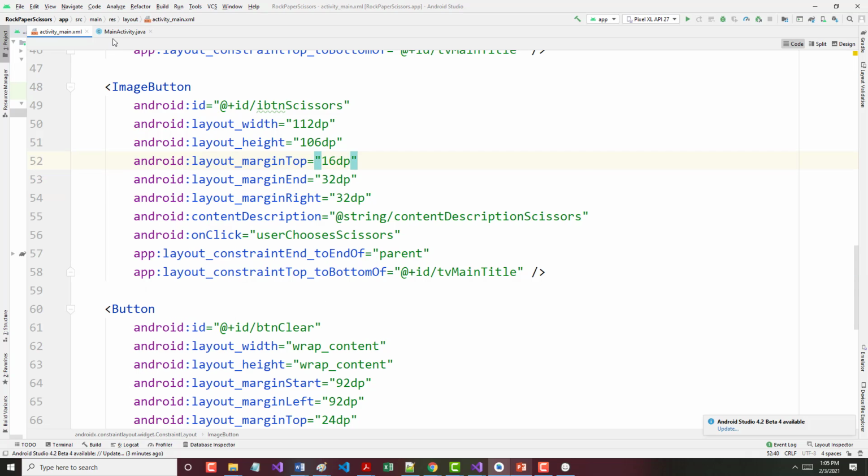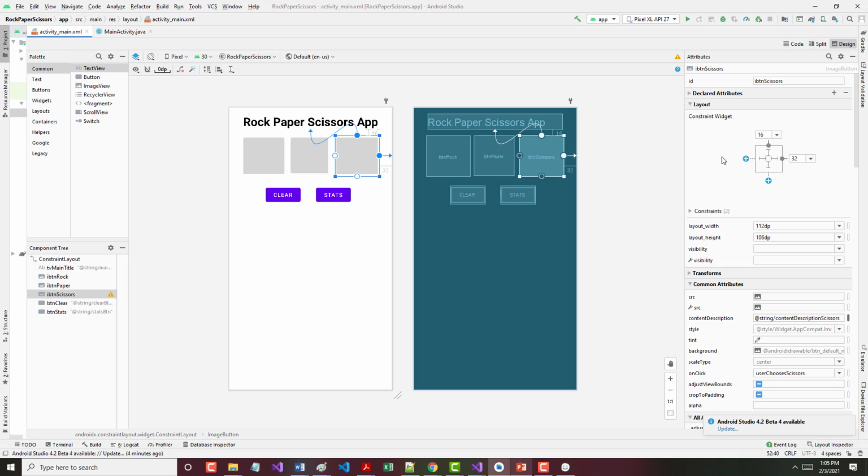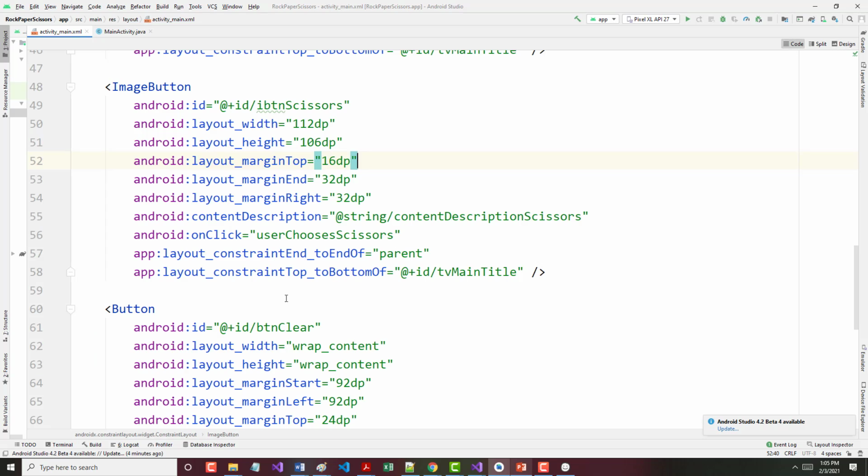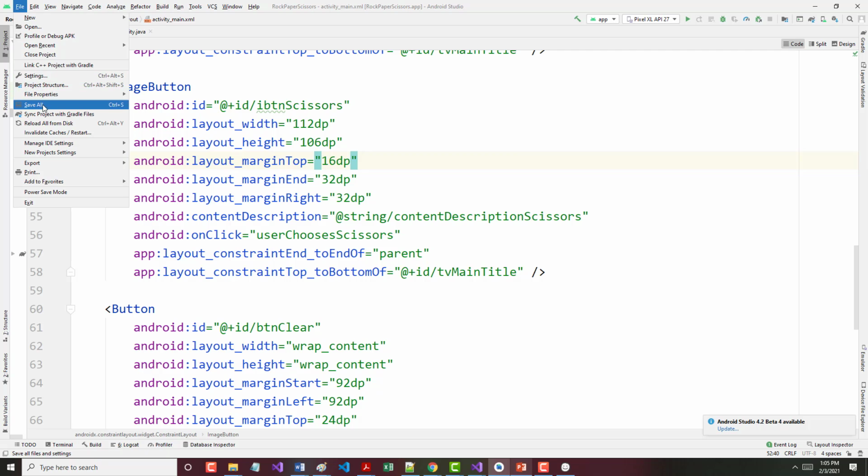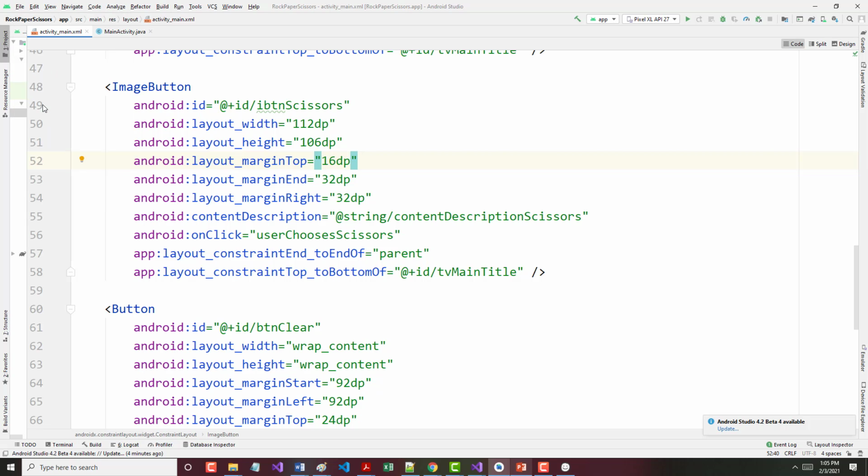Okay, thank you. Let's go back here and go back to design mode. And it's still showing me something on here. Considering adding Android layout margin end. Isn't that what we just did for the scissors? Android layout margin end. I don't know. I'm not going to worry about it. I think it'll work its way out as we get through this, okay?